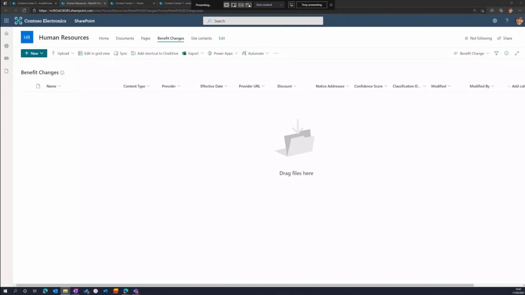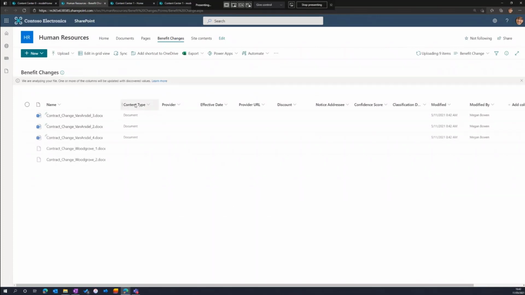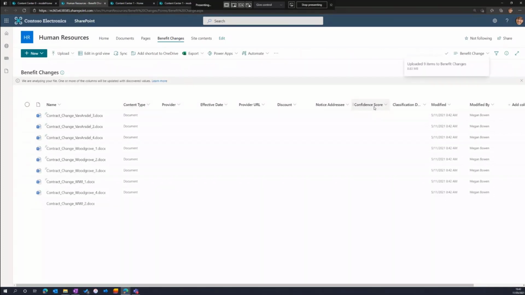So we've changed the default view to be one based on benefit changes, the model that I've created, which shows all those columns as well as the content type, and the confidence score and classification date time, which are additional system columns we generate within SharePoint Syntex. Now, over the next couple of minutes, these files will process and we'll see the results from that.